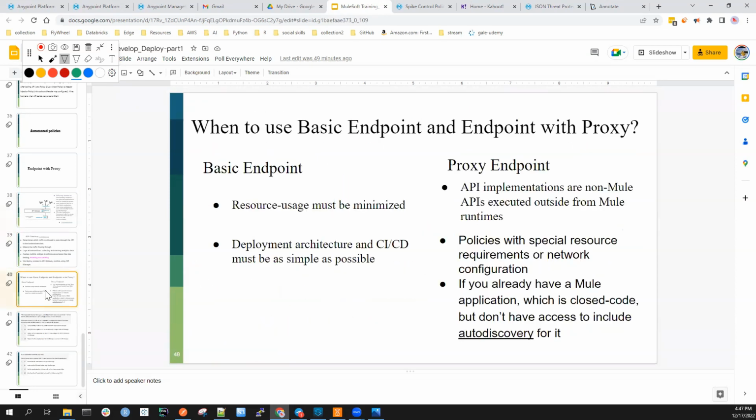So we have seen when to use each one of them. We say the basic endpoint is more economical, smoother, it uses less resources, whereas the proxy, you need it when you have non-Mule applications, or when you need special configurations, when you have special security concerns, or when you cannot apply auto-discovery because your code is closed.